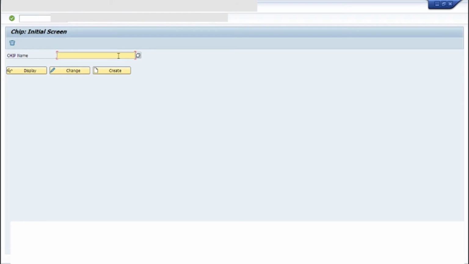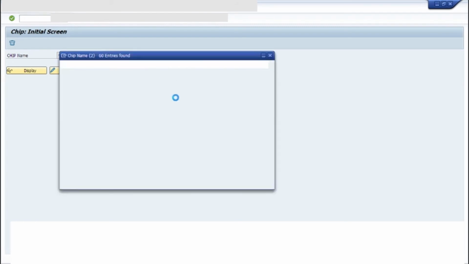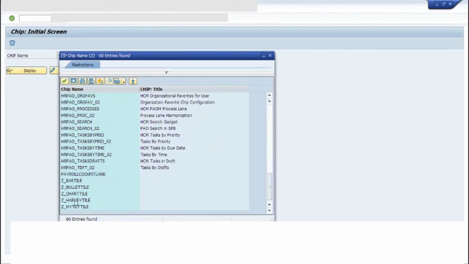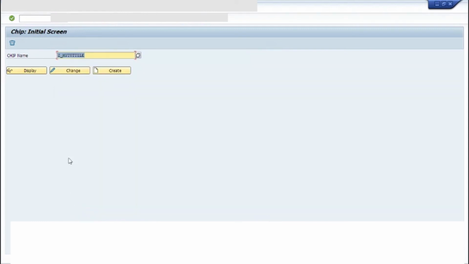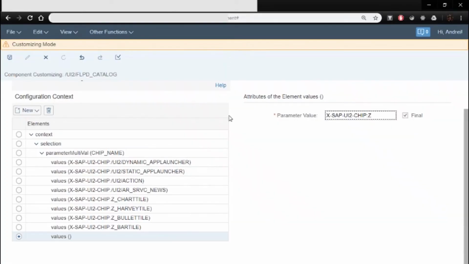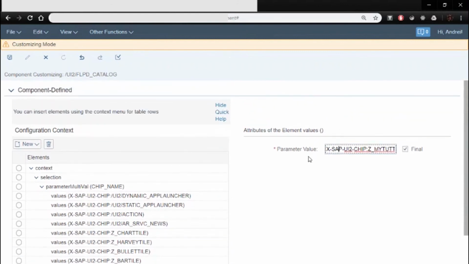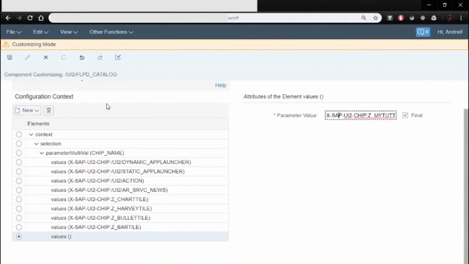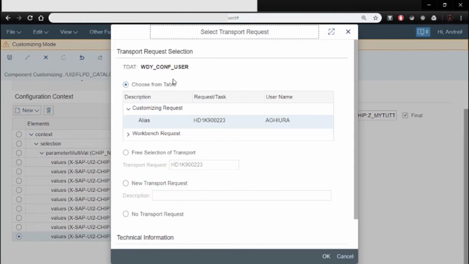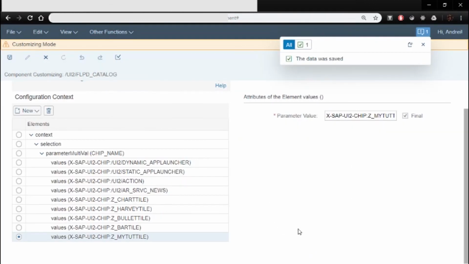Let's check again what I added. So it's a mytut tile. We will add the mytut tile. Be careful, because besides the colon, there needs to be no white space. Now let's save this configuration and check to see if our changes were successful. We are assigning it to a transport, and after clicking OK, the process is complete.